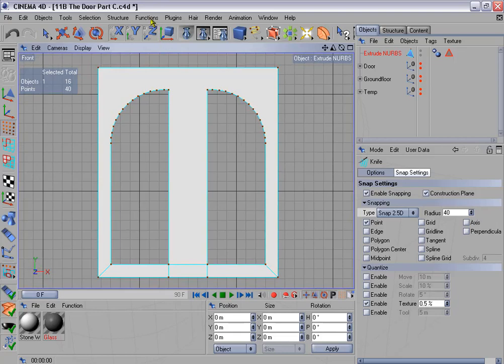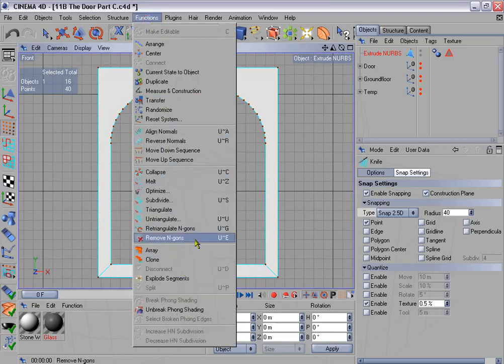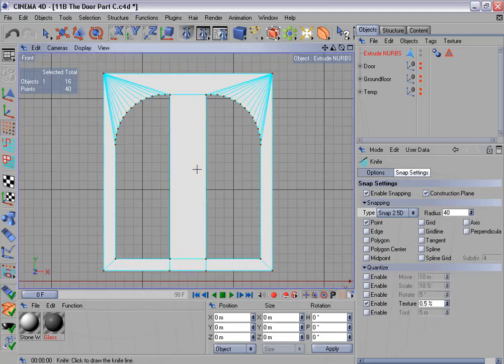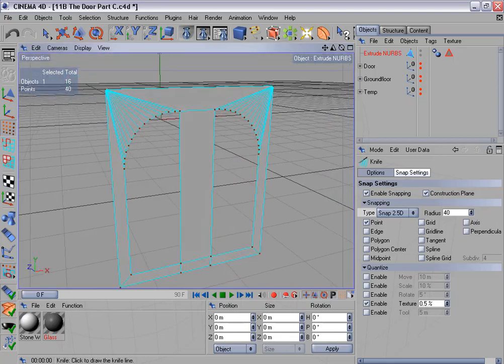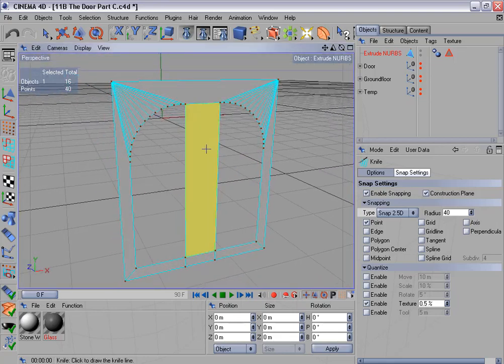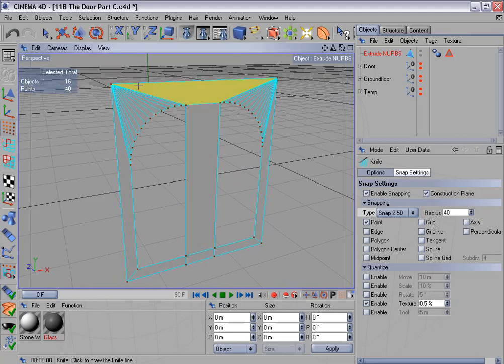And now let's see what happens if we use the remove n-gons function again. And you can see that now we have a much nicer looking mesh. And it's okay to have these triangles for these rounded corners here, because this is just a flat object and we're not going to use hypernurbs to smooth it. So it's okay to have these triangles here. And also we're not going to bevel any of the edges on this door blade, so we don't have to worry about these corners here, which will be trouble spots when we bevel the edges.